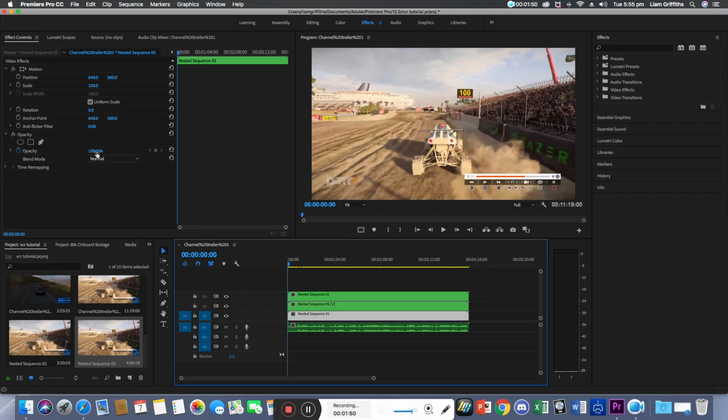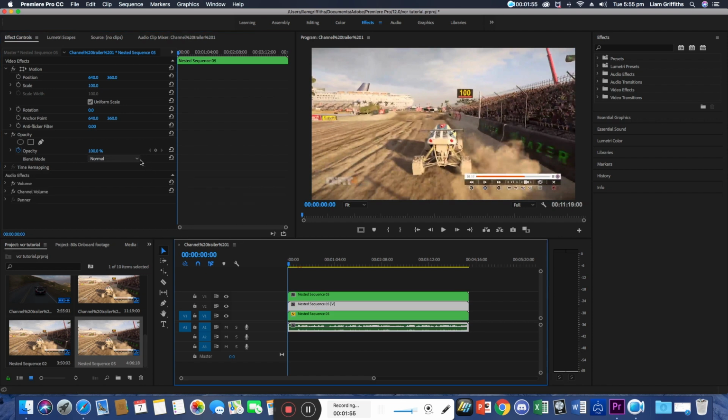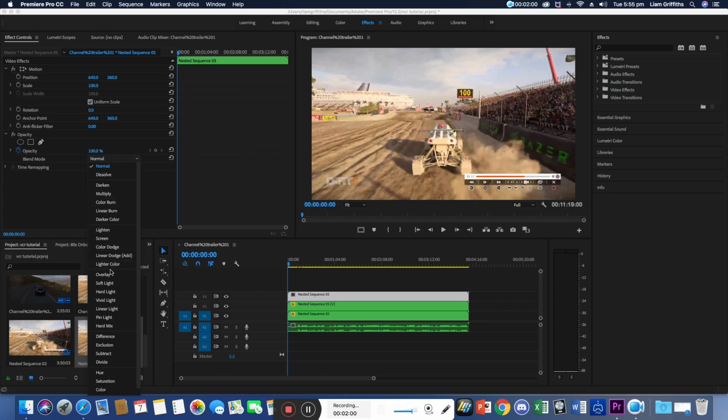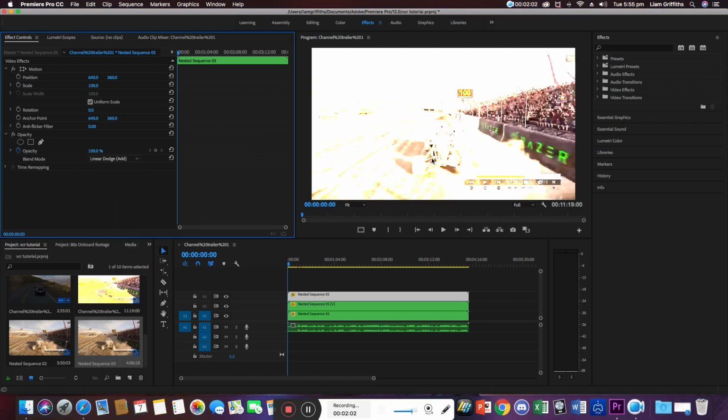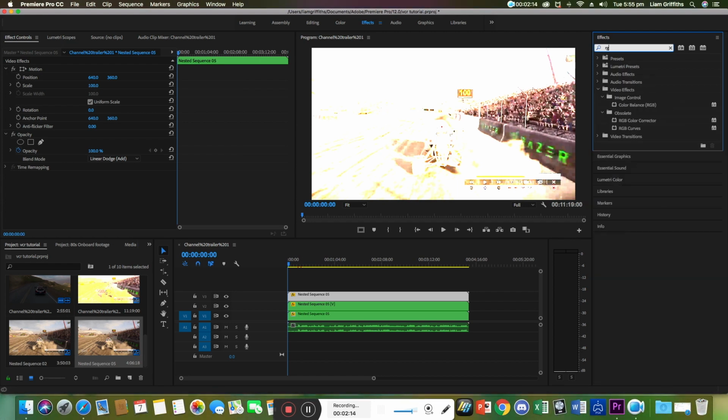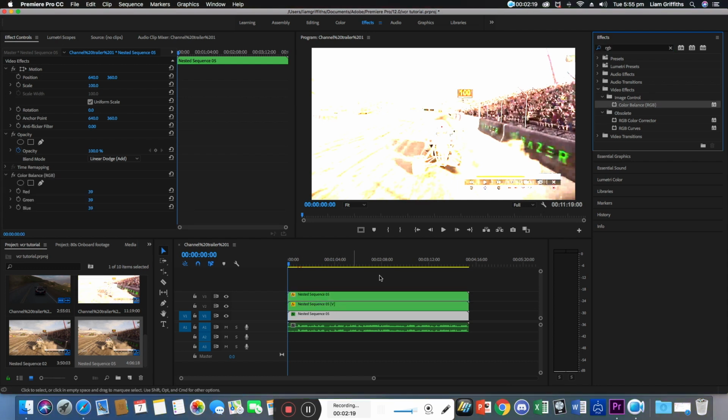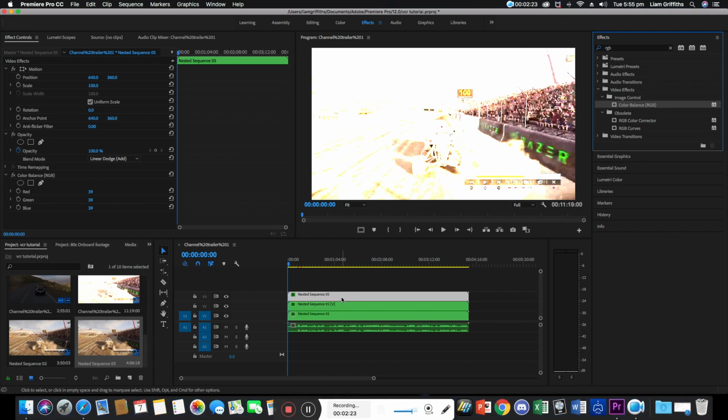Next up, what you're going to want to do is turn your blend mode to linear dodge add, and you're going to want this on all 3 of these duplicates. So there you go, that's gone all funny now. But then next, what you want to do is you want to go on to effects and type in RGB, not Reg B, just RGB, and you're going to want to use color balance and drag it onto all 3 tracks, like so.